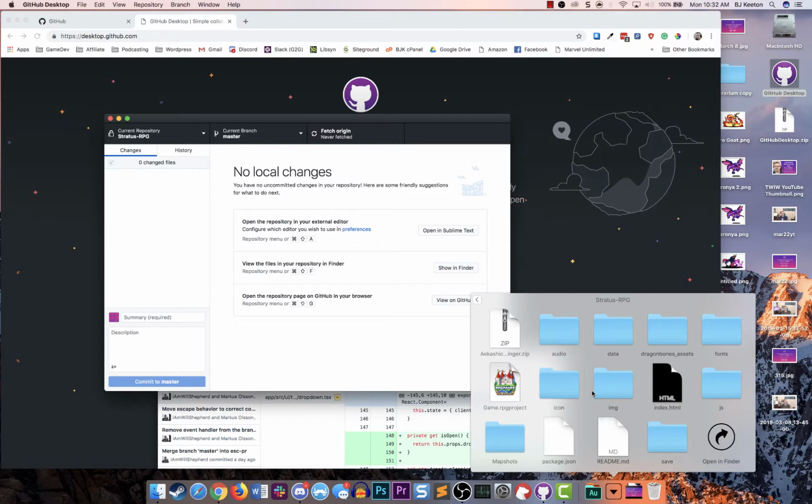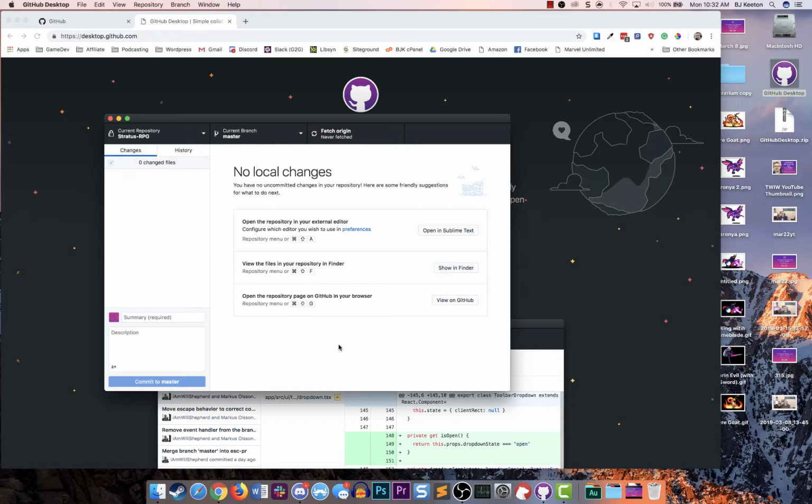That's where it goes. Now, all of this that has been downloaded is what I have on my computer right now. The game.rpg project will open up the one that I've been using, and all of the assets that I have installed right now are on here. If I make any changes to anything on here, you will not have them until you pull it down and fetch. If you see where it says fetch origin, never fetched, if you click that, it's going to refresh the repository and say it was last fetched just now.